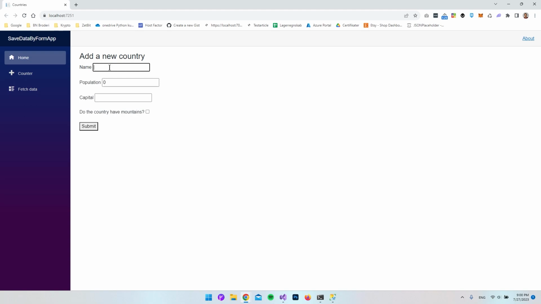We can just go in and say Denmark again, 6 million, and the capital is Copenhagen. But in this case I will call it Copenhagen 2 because we already have one. And let's say that there is mountain in Denmark now, and say submit. So it took a little while, actually just a couple of seconds, but the country is created, it says, and it actually cleared out this form.